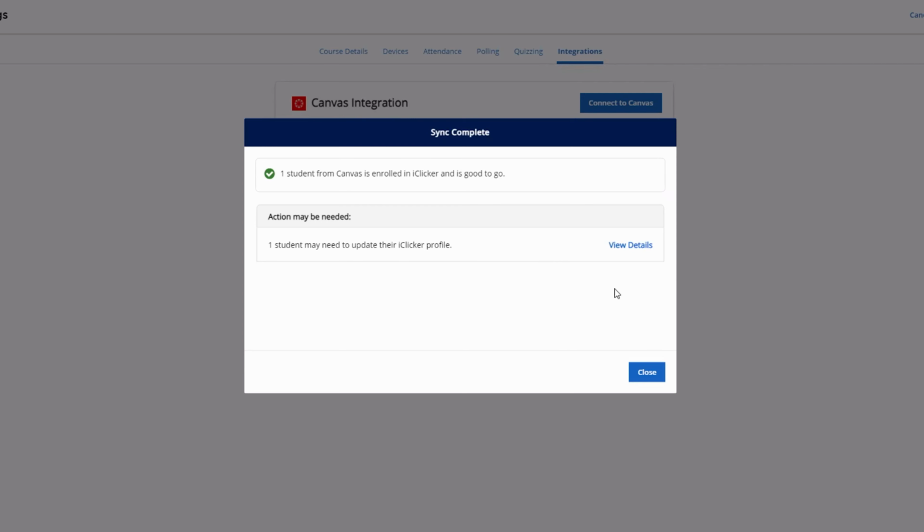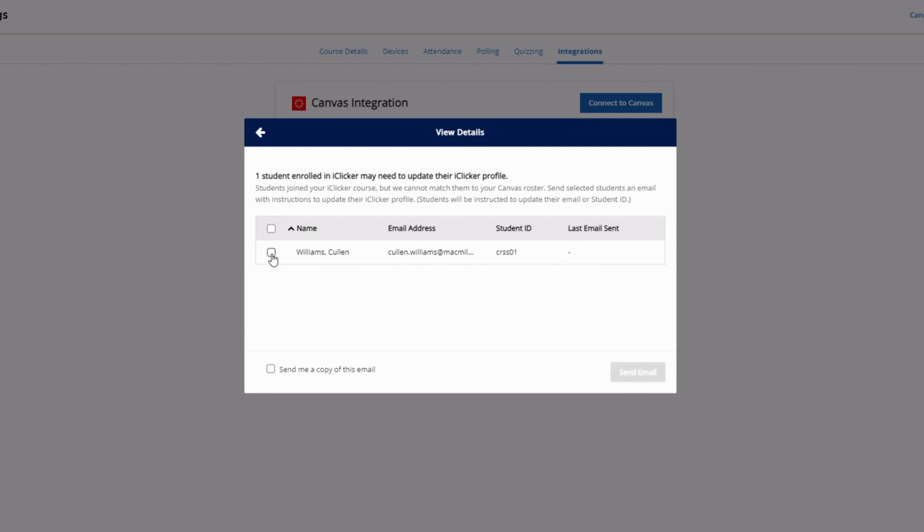But you may get some things like this student may have dropped in Canvas, or the student may have removed themselves from the course, things like that. So just know that you may get some error messages, and especially early in the semester, that's okay. A lot of times early on, it may be that the student has not actually logged into iClicker yet, ever. So they won't connect properly until they do. Also, just so you know, you can go right here to view details, and you can actually send emails to these students who are not connected properly to let them know what they need to do to resolve the issue.